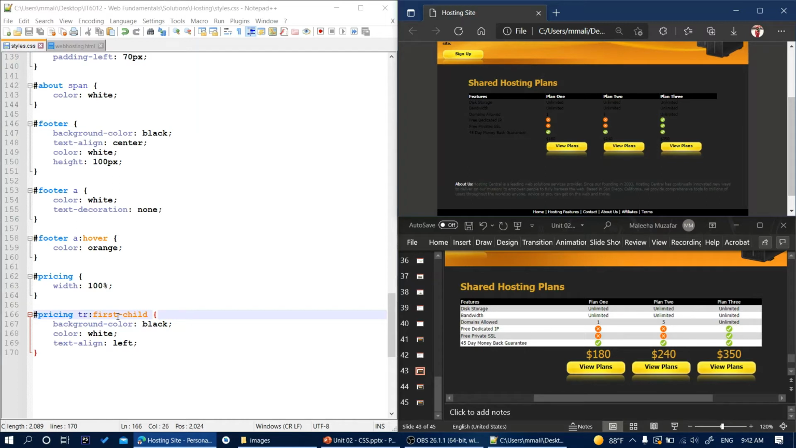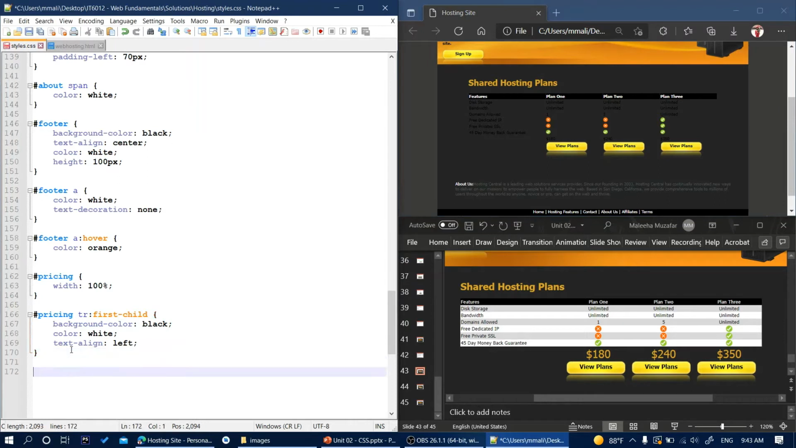there are other things as well. So for example, there is something called last child as well. So pricing TR last child, and that means the last row. If it was TD, that means the last column, and if it was TH, that means the last heading. Okay, so last child, let's say I want the background color to be transparent. When you use transparent, that means just remove if there is any background color.